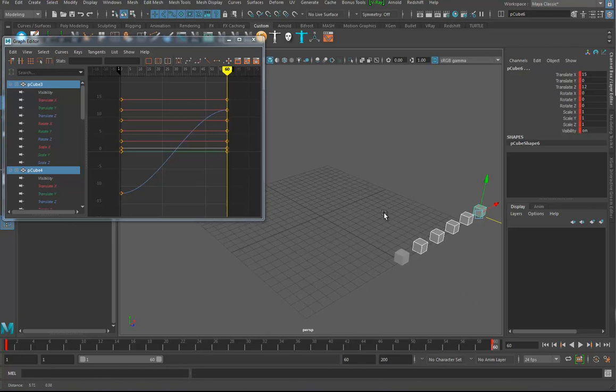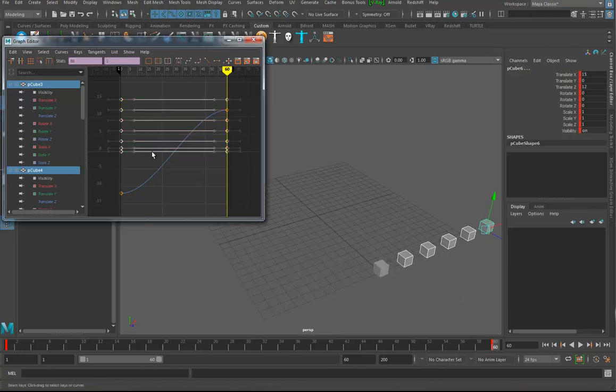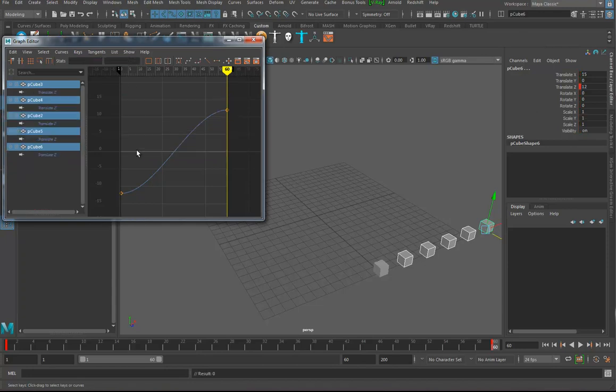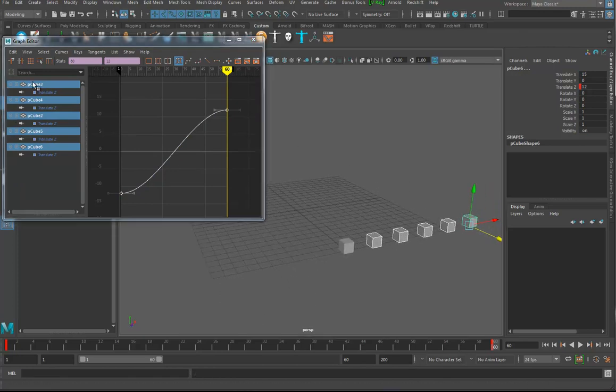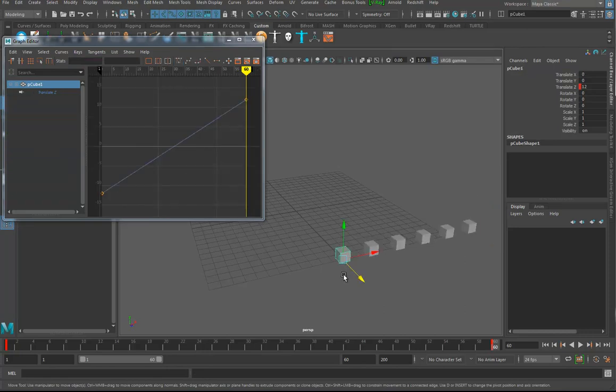Okay, and you can see when I did that, it gave me animation on all these other channels here that I don't need. I'm just going to select those and hit delete. And now we can see I've got all the animation for just the Z-axis here that I can see on each cube. So, got this first one.